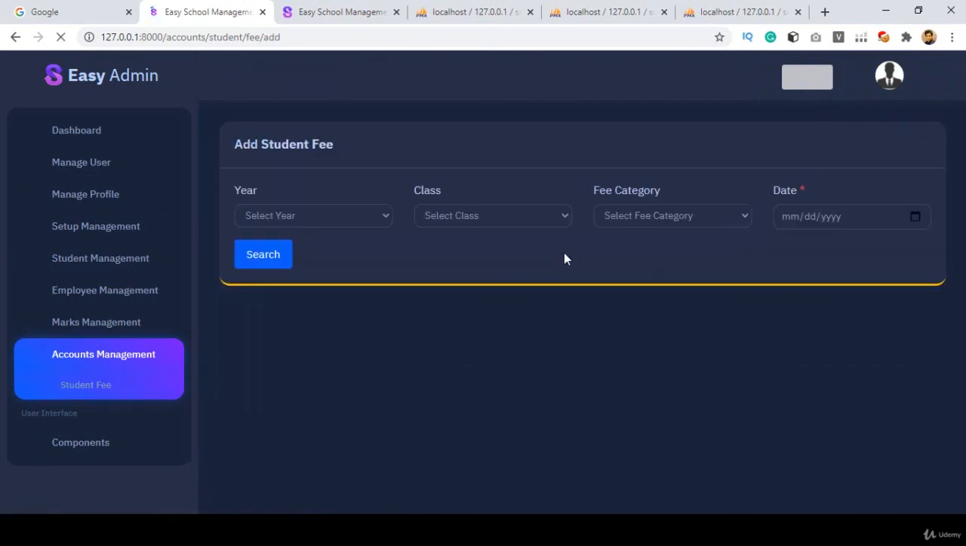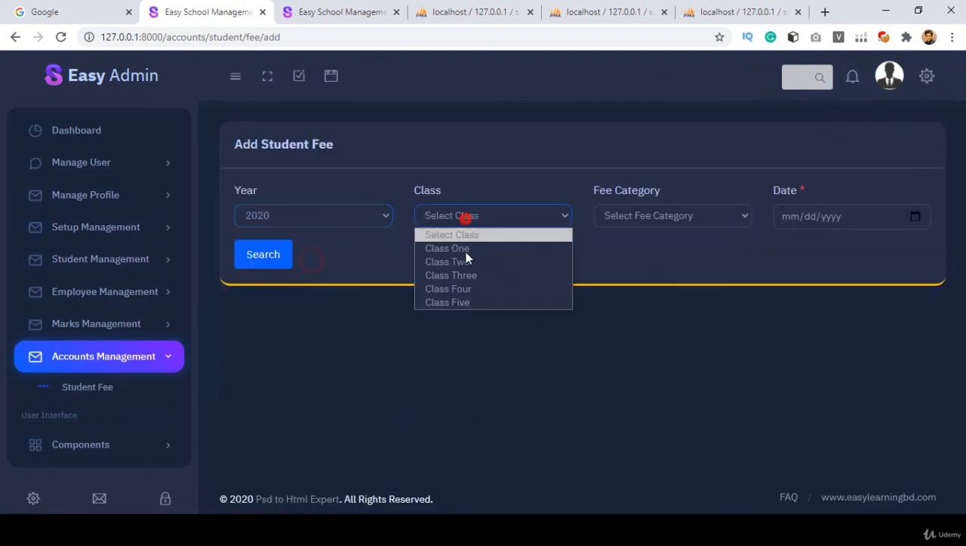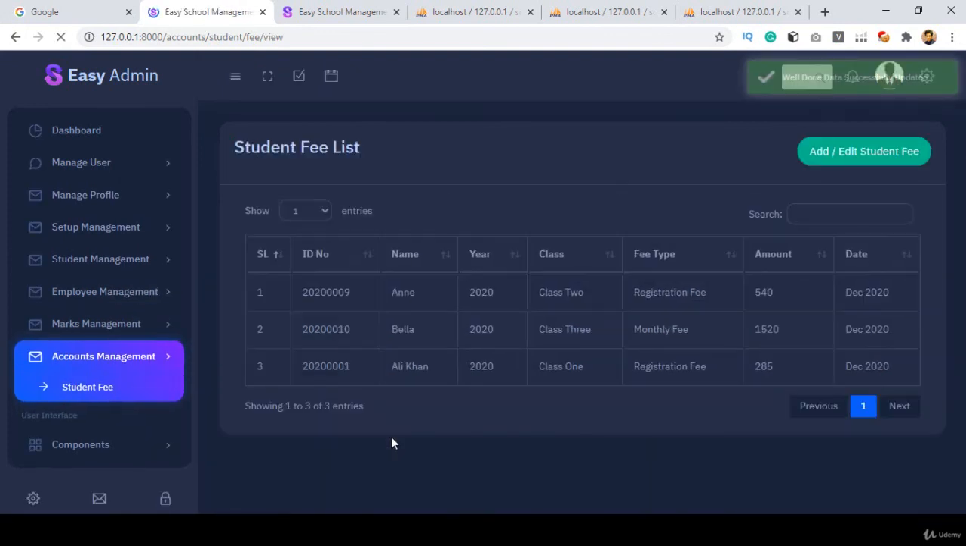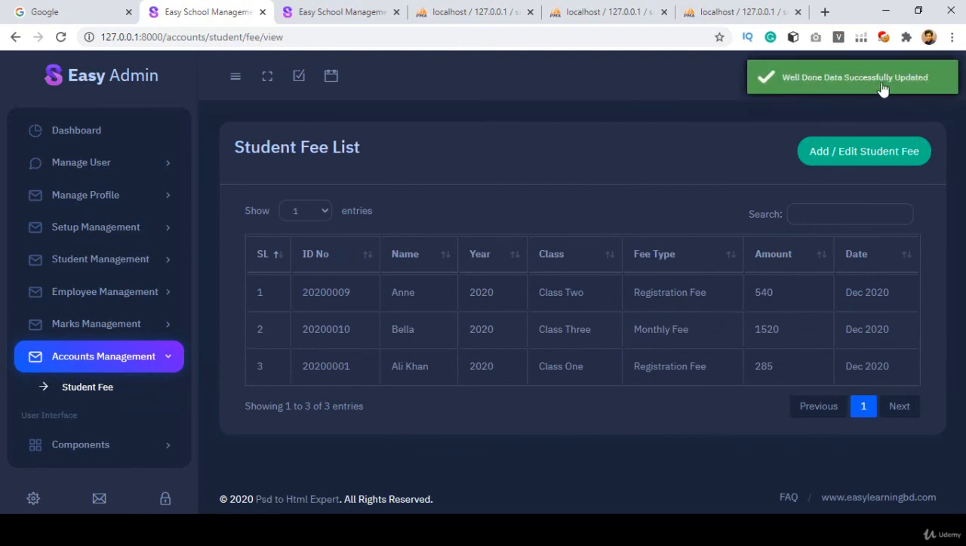If you want to add it again, there is a 2000 class 1 registration fee for Ali Khan. I make it selected. Now click submit. Yeah, it's now successfully submitted. Okay, that is well done, data successfully updated. Perfect. So friend, we successfully completed our student fee list, right?